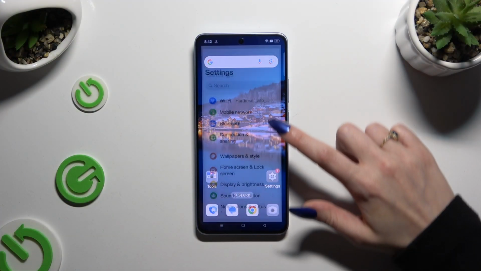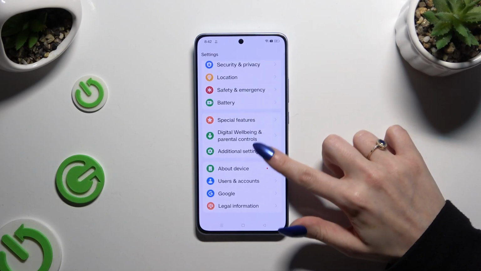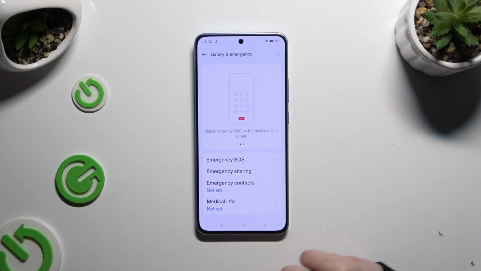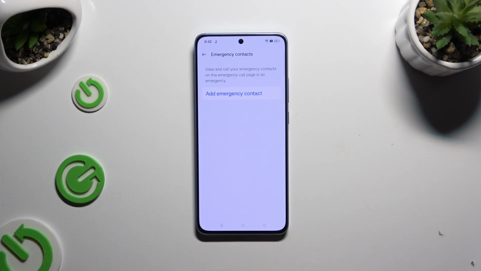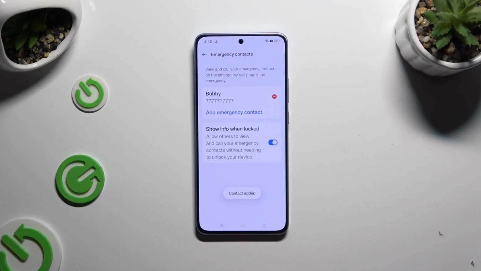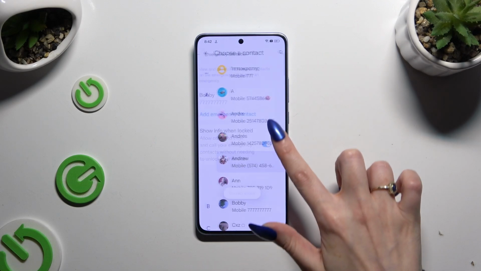Begin by launching Settings and scrolling down to access Safety and Emergency. Then click on Emergency Contacts and tap on Add Emergency Contact. Finally, click on the one that you wish to add and then do exactly the same with all the other ones you need.